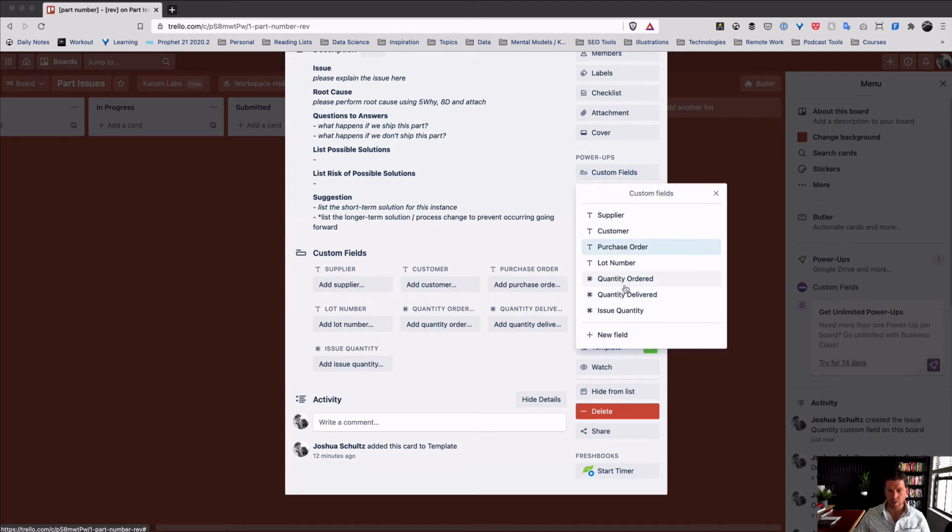So for example, I actually want purchase order all the way at the bottom. You can see that it does 3 across. So basically I want my supplier, customer, lot. I want my 3 quantities, and then any additional information can go here at the bottom.